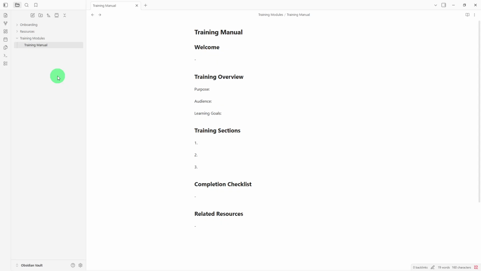If you're onboarding a new salesperson, for example, you might have separate notes for your CRM system, your sales process, and your product knowledge. That way, when something changes, you only update one note instead of rewriting a giant document.